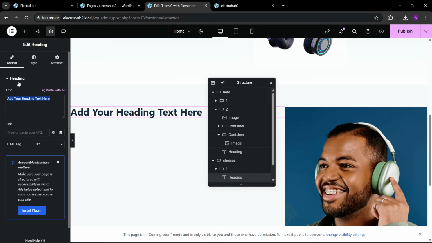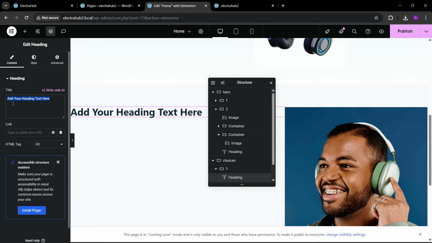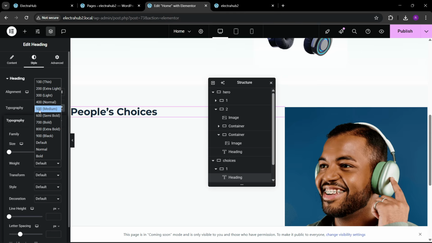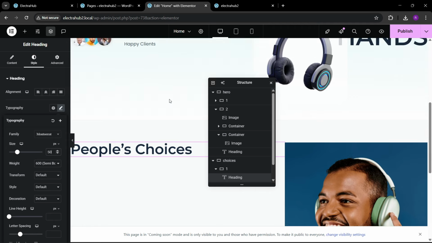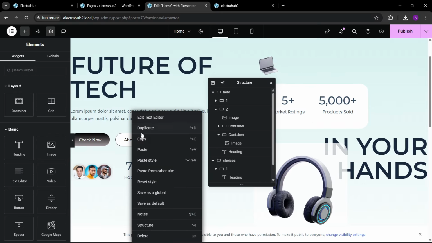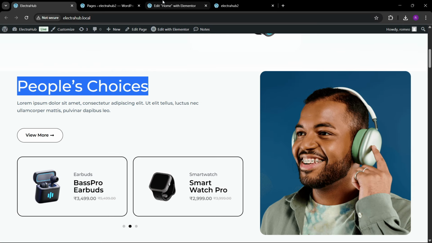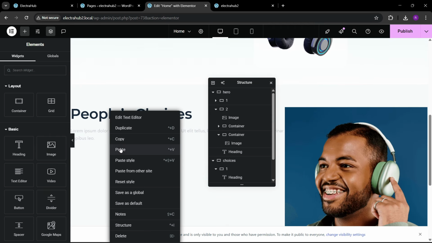Okay, and here we can write this people's choices. Okay, and here we can choose the Montserrat font, and here we can choose 500, 600. Okay, let's increase and decrease the font size of this. Okay, and here you can see we have this value, and here you can see we have the view more button. So let me copy this, and here we can add the view more button below.